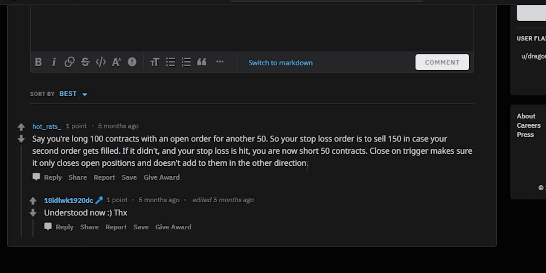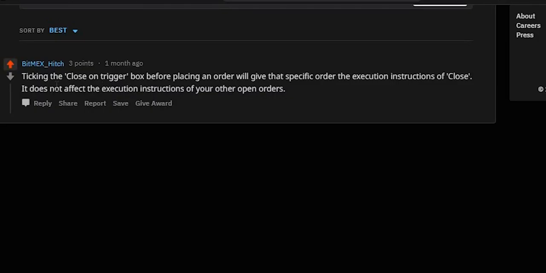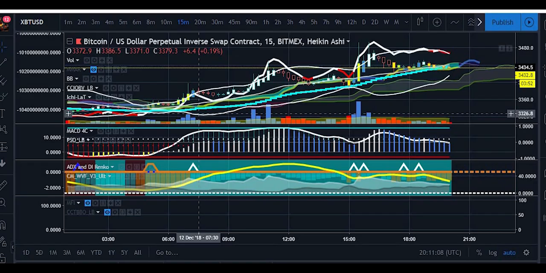Now there's probably some circumstances where if you untick close on trigger, it can be useful actually. It's something that I'm going to be playing around with a little bit. So if you have the close on trigger box ticked, it doesn't affect any other open orders. So yeah, I hope that was useful.